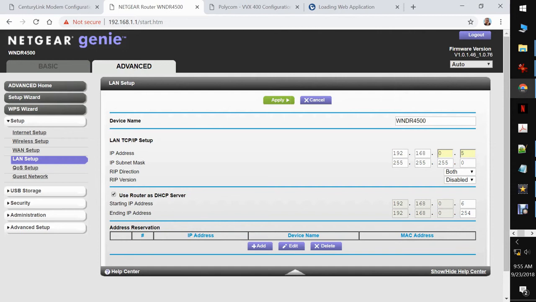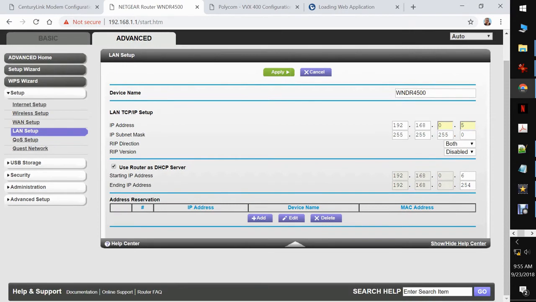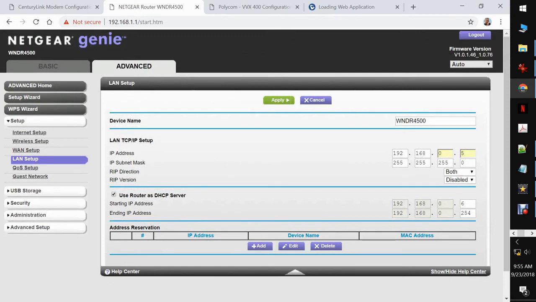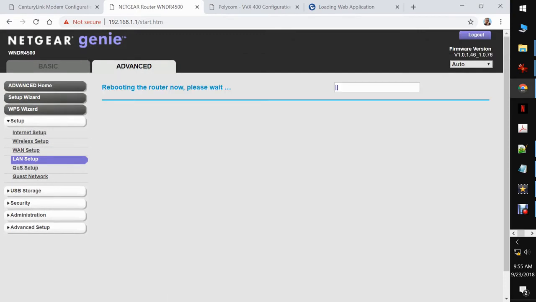The subnet mask is going to stay the same. I don't change any of that. Now, as you'll see, it's using the router as a DHCP server, but now look at the routes it's offering. It's offering .0 routes, starting with .6 and ending in the conventional manner with .254. I'm going to apply that setting. Now, this setting is instantaneous. I'm going to apply it, but I will not see this page refresh.